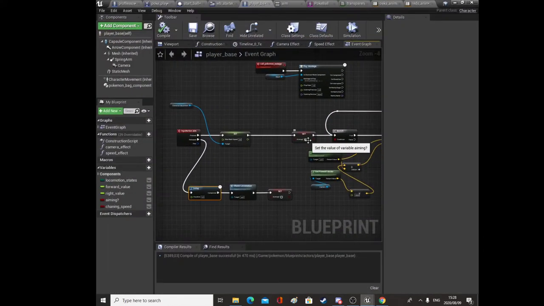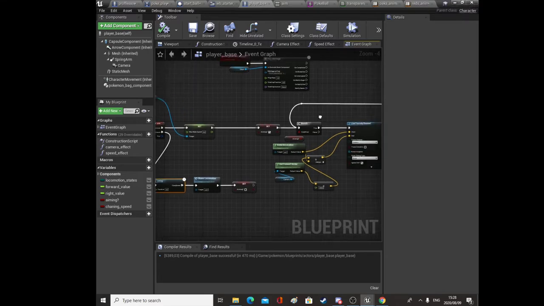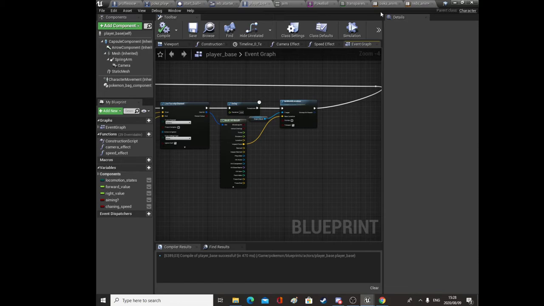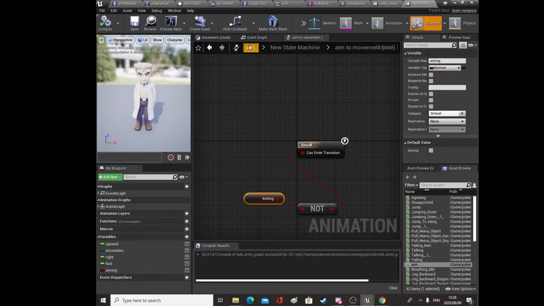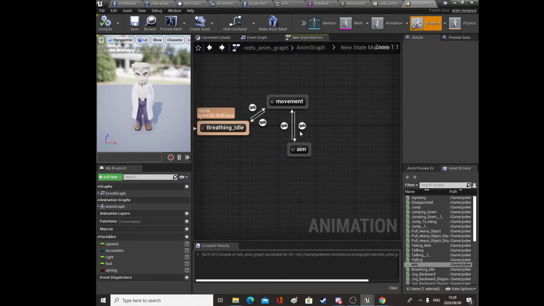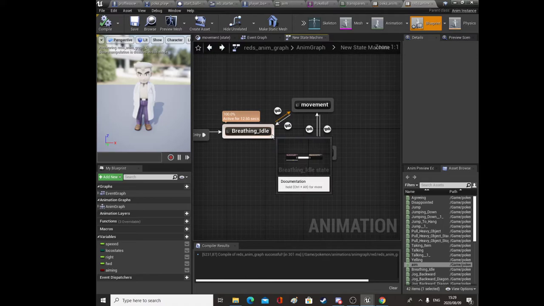So if aiming is true, we should be aiming, and he should be in his aiming result. But I know what the problem is. Okay, sorry guys, my fault.